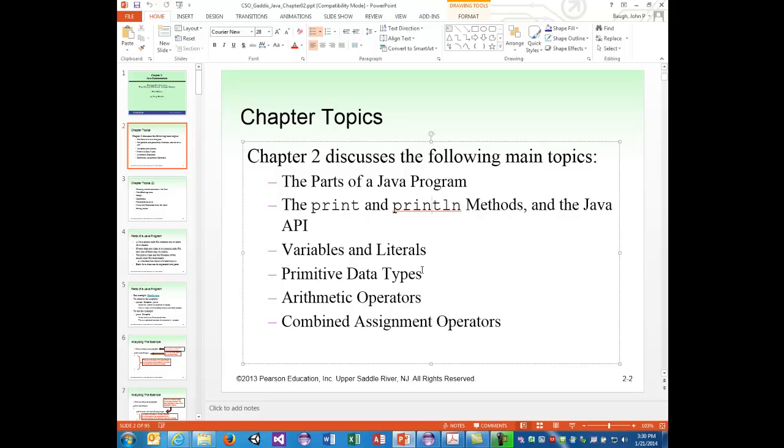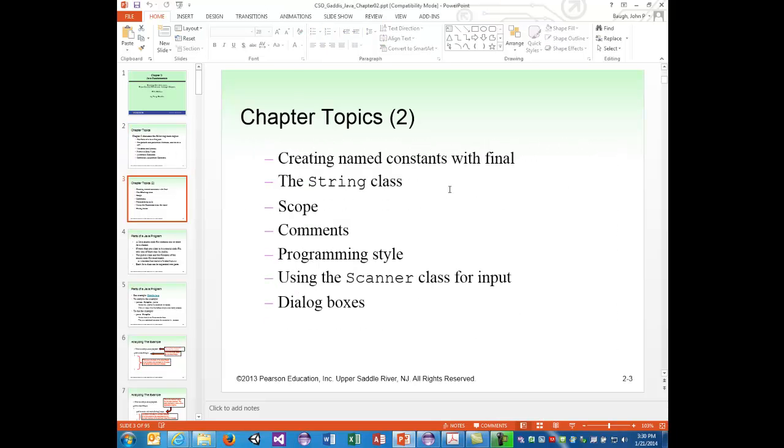Variables and literals, primitive data types, arithmetic operators, and we'll pretty much stop at that, section 2.5 today. But we will continue next week with combined assignment operators, creating named constants with the final keyword, the String class, we'll talk about scope, more on comments, programming style, using the Scanner class for input, and dialog boxes.